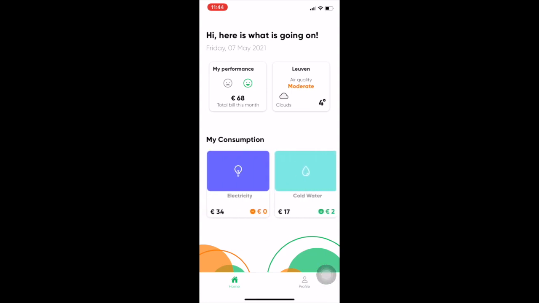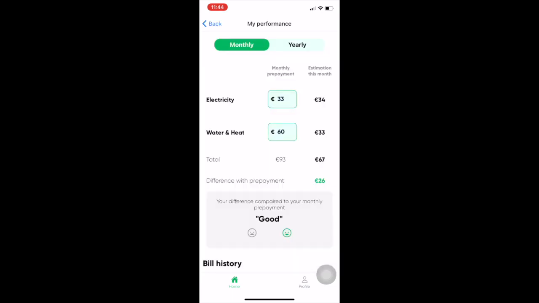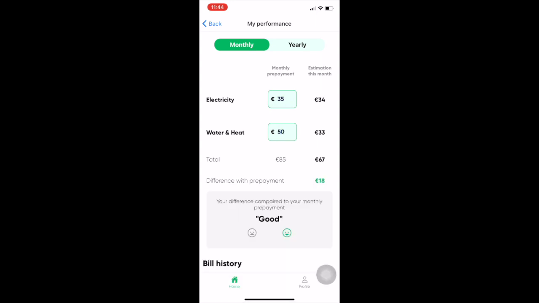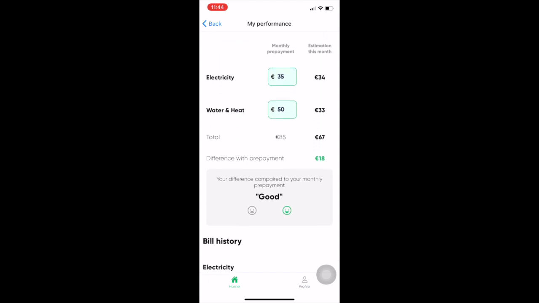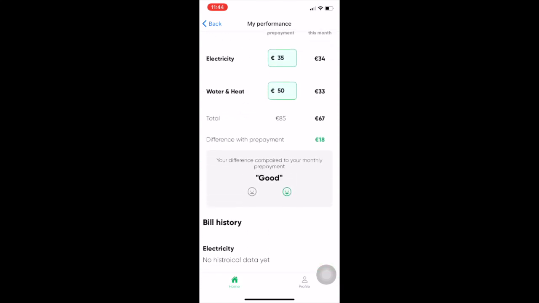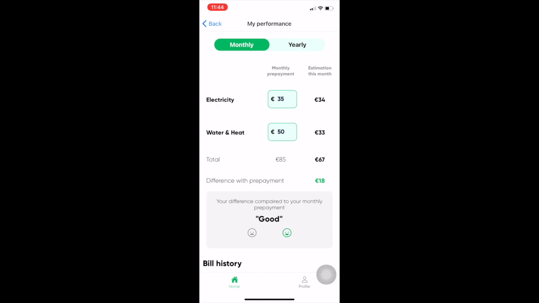If you go to my performance screen, you can check both of your monthly as well as your yearly total bills. You can adjust your monthly prepayment here and check your tracking progress, whether you're doing it well or you can do it better. Most important here, you can see the difference between the estimated bills comparing with your monthly prepayment. You can clearly see whether your estimated bills are under or above your monthly prepayment. This will give you an insight whether you would need to adjust your consumption or not.